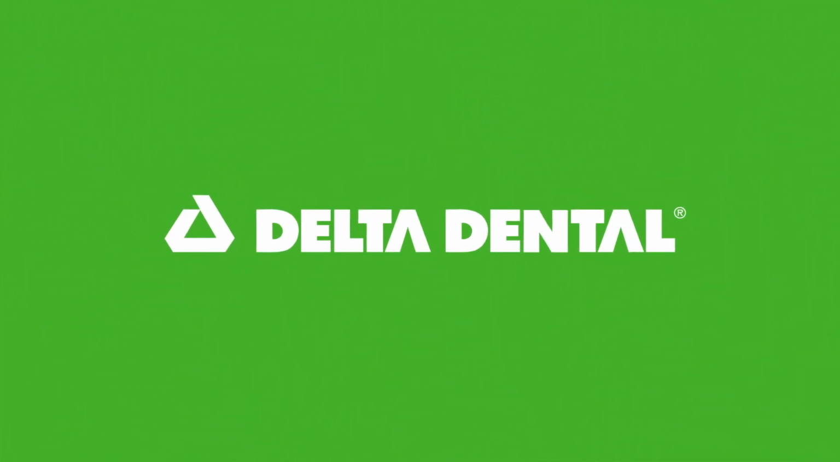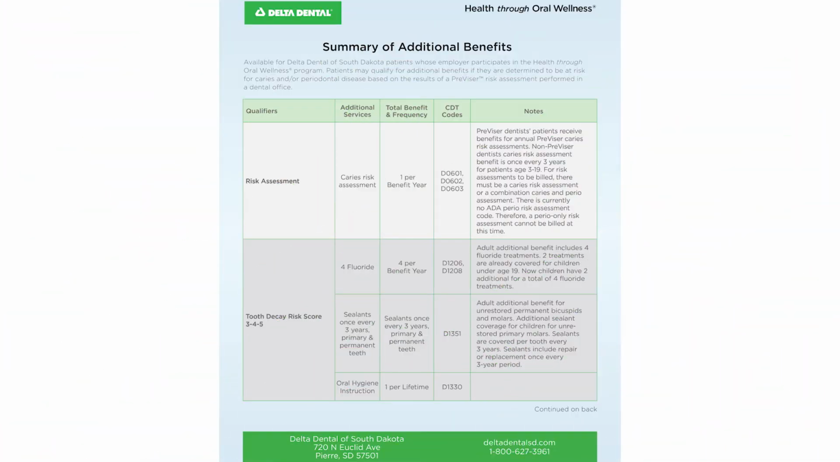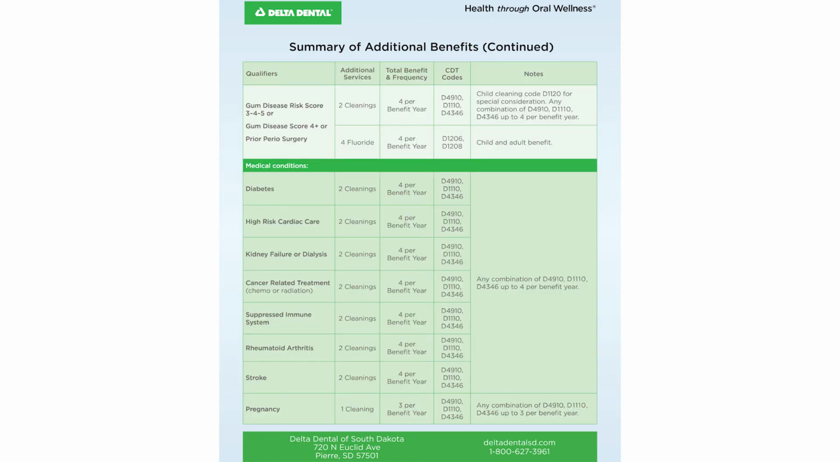When completing the risk assessment, we always recommend doing the comprehensive assessment. Not only does this evaluate the entire oral health of the patient, but it can also give a comprehensive report about the individual's oral health and how it can be improved. When billing for the risk assessment, you can only bill for the comprehensive or caries assessment. The oral cancer and the periodontal assessment, when done separately, do not have a CDT code.